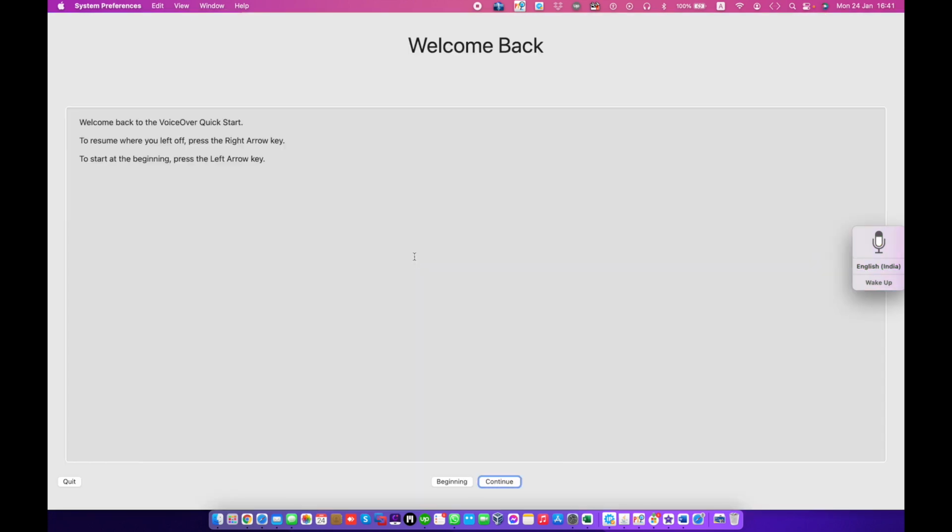Welcome back to the VoiceOver Quick Start. To resume where you left off, press the right arrow key. To start at the beginning, press the left arrow key.